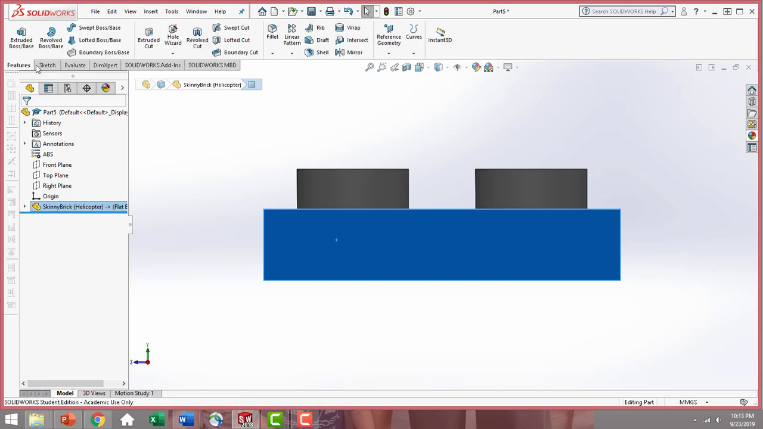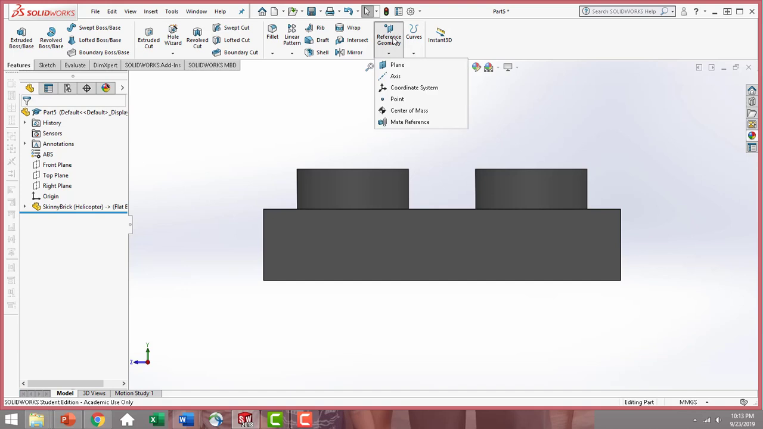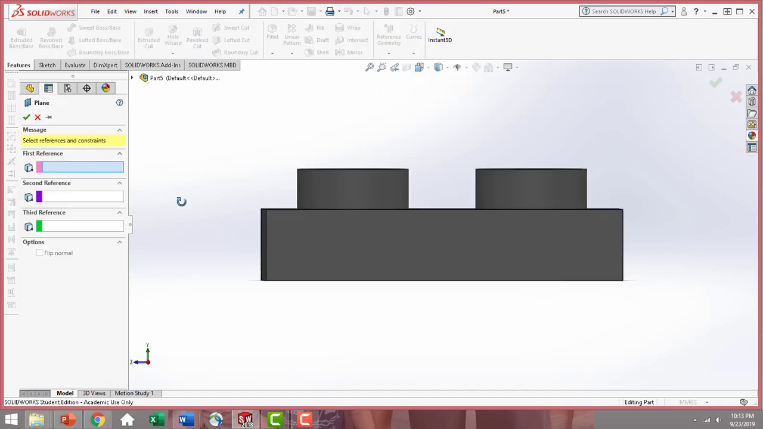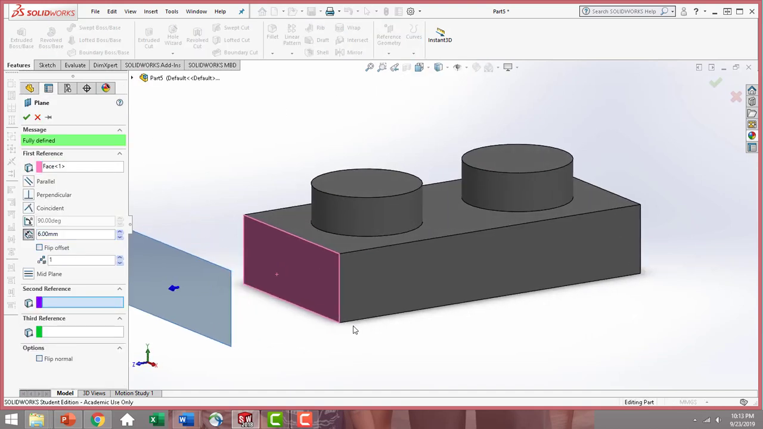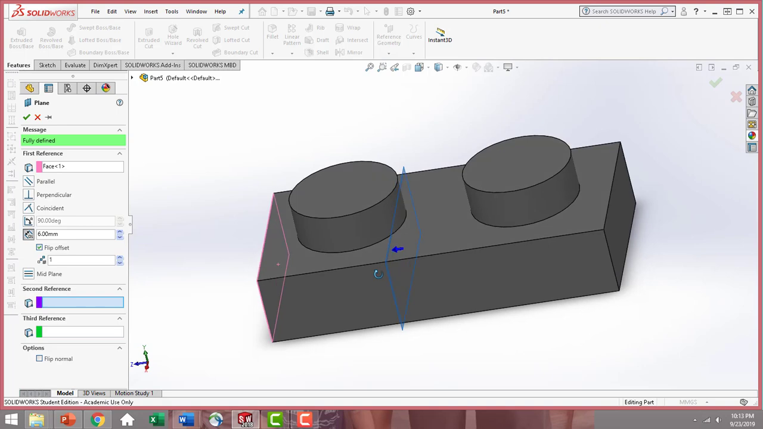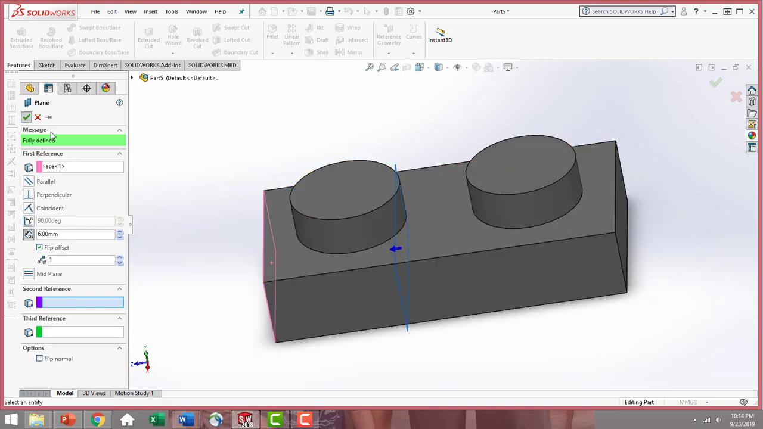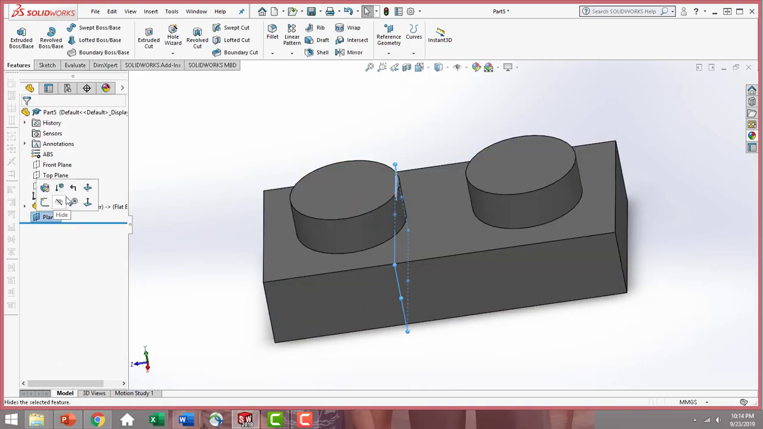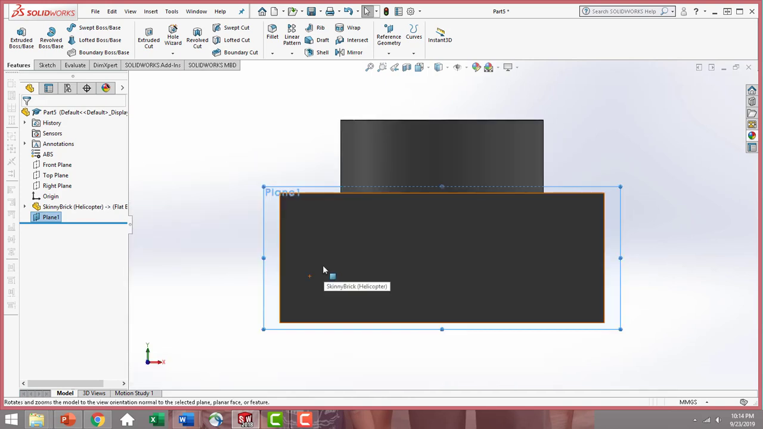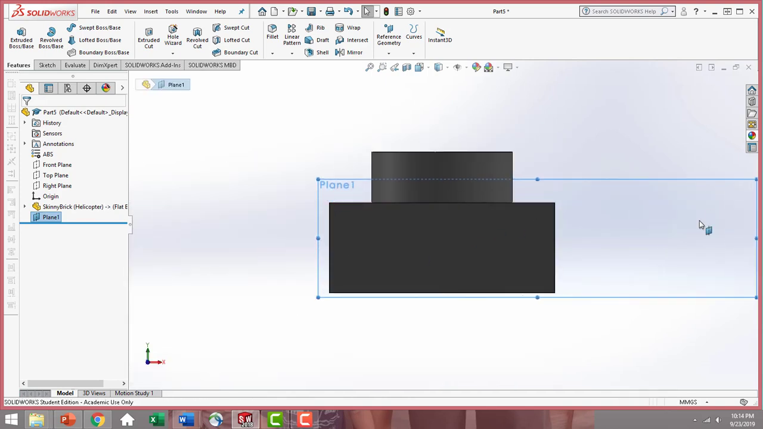So go ahead and go to your Features tab, select Reference Geometry and Plane. Our first reference is going to be this end piece, and we want to bring it about 6 millimeters. Let's flip it so it goes in. So see how it appears to be almost tangent to that node. Hit OK. Now let's bring it normal to us, that plane, because this is where we're going to sketch our claw.